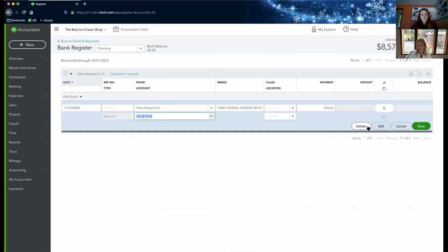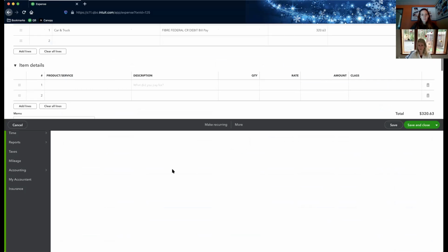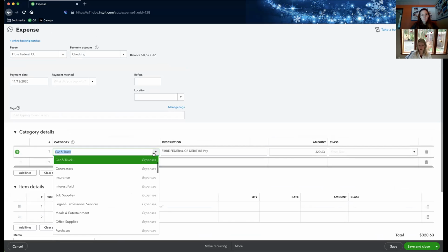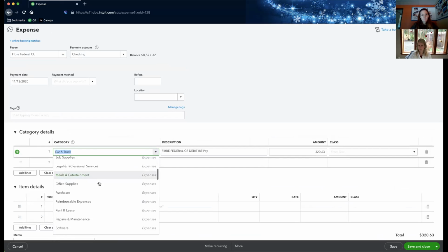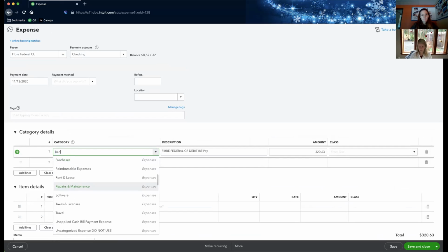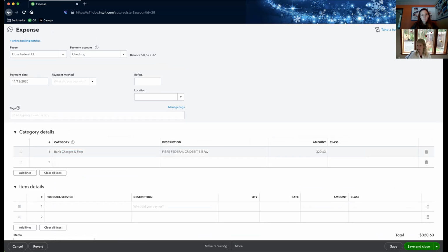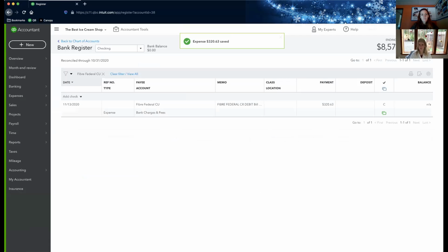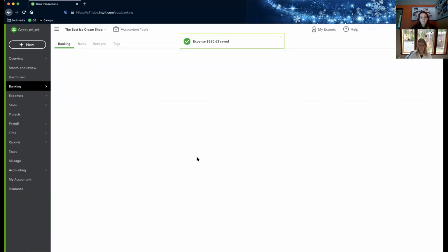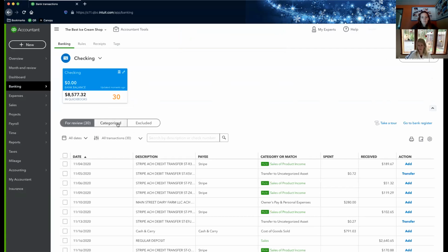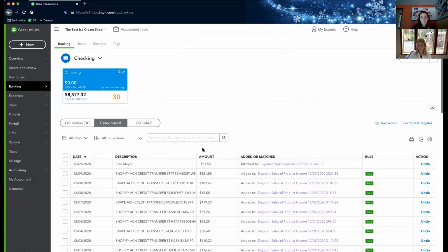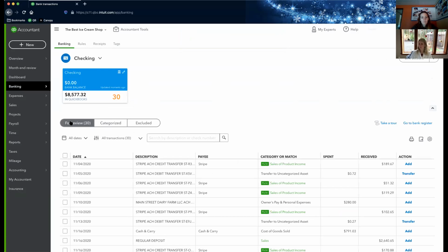So once you find the transaction, you can go back and edit it, and you can change it to the correct account, and then just save and close it. So you can do it one of two ways. If you make an error with a transaction and you just want to start over, you just go to categorize, find it, and click undo. Or if you just did the wrong category, or maybe put the wrong name in, you can just go find the transaction and change it from there.